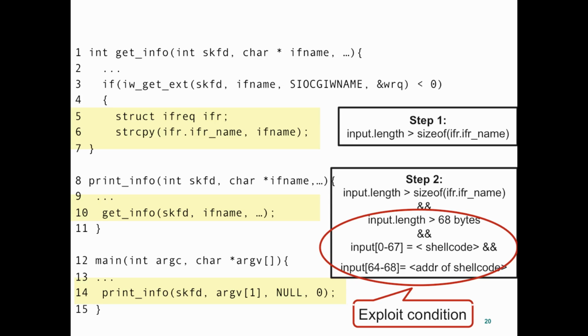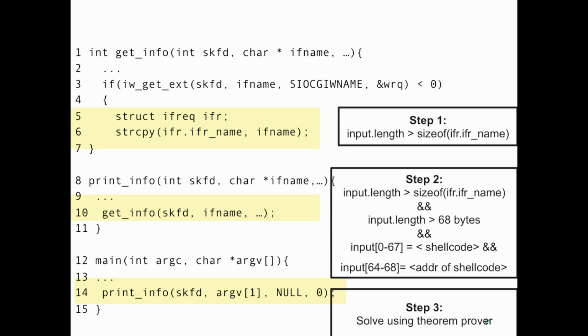We then do additional low-level analysis to reason about where we could put an exploit string. In this case, we're doing a code injection attack, as well as how we can overwrite control structures to transfer control to our particular attack string. So we call this the exploit condition. Of course, once we create this, we use technology to solve this formula to generate actual exploit instances.